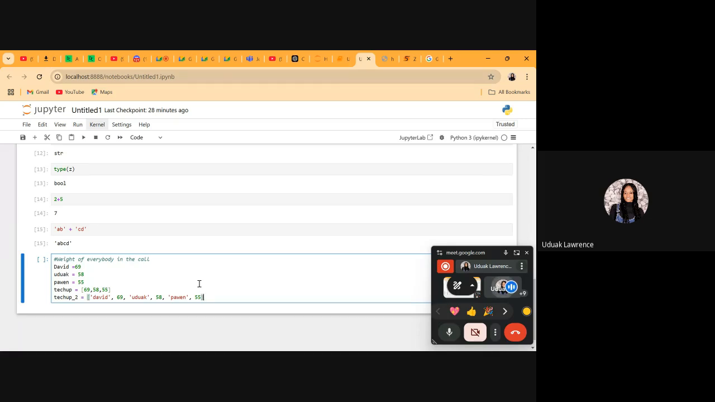So here you have the names and their collection of values. Like I said initially, a list can actually contain different data types. Now here you're seeing integers, you're seeing strings. So it tells you that, oh, David's weight is 69, then Uduak's weight is 58, and then Powen's weight is 55. That's what a list helps you to do. It helps you to collect these values.